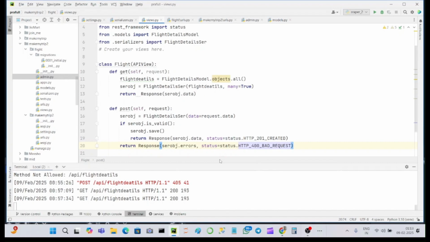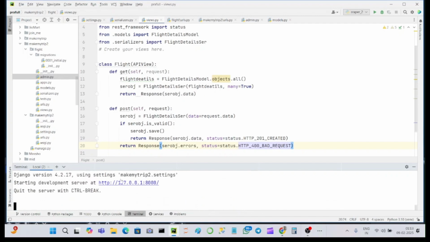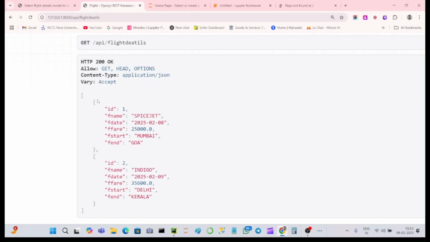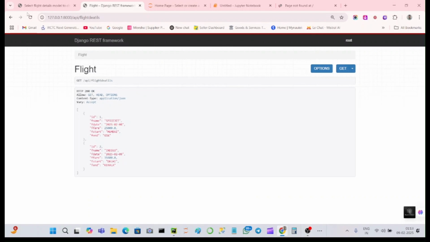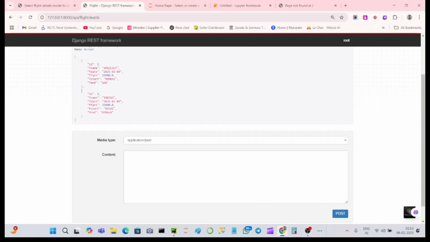I think for post also we have to create one. I'll show you. Control C, run server. We'll get one block section here below our code. So here, let me refresh this. We have the get and post section. Let me copy this, so it will get only in JSON format.